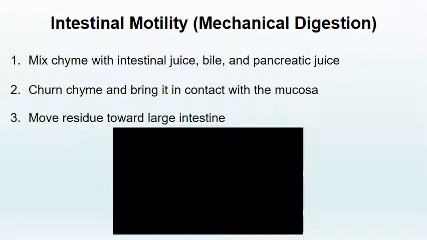Our 3 major purposes for intestinal motility are going to be to mix our chyme, right? And so we have our intestinal juice, which is neutralizing. We have bile and we have pancreatic juice, which are going to help with our digestion process. We need to mix all of those things together. And so we are going to do that via segmentation. So I'm going to write, this is one type of movement.